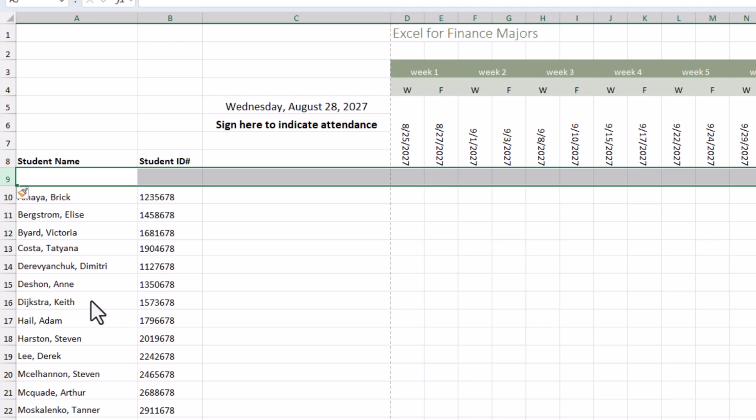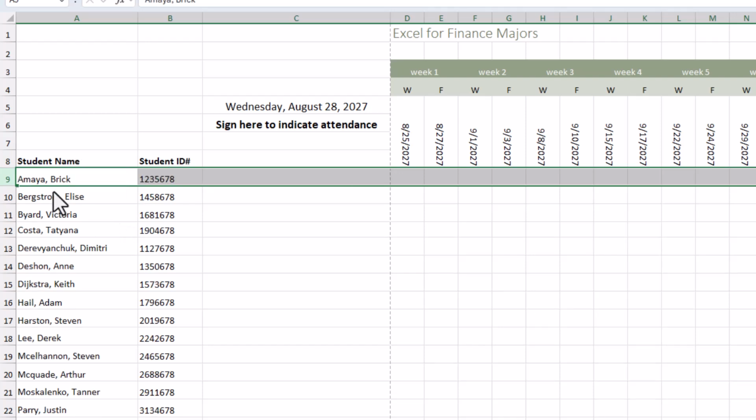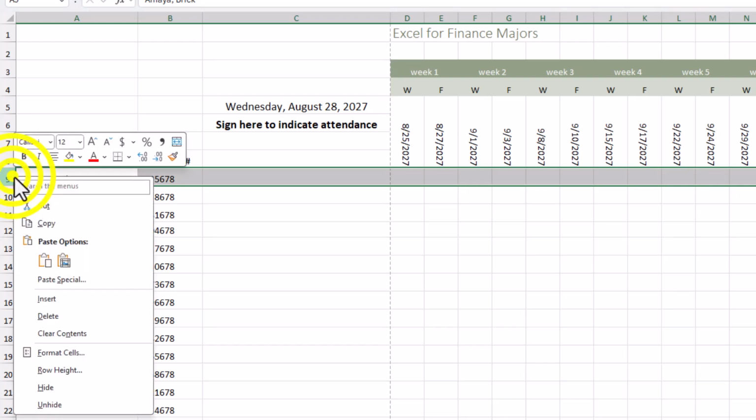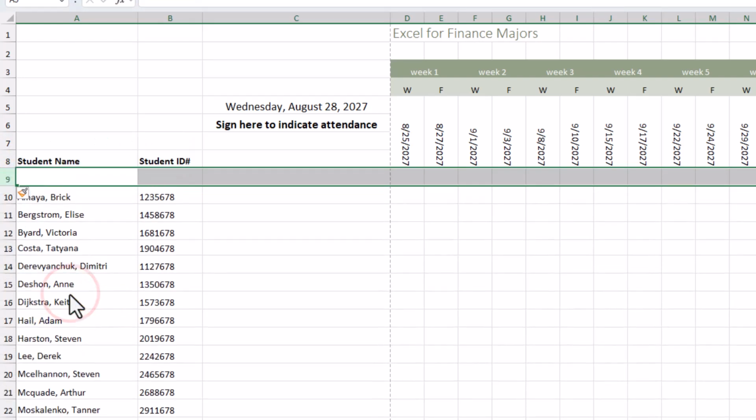And what did it do? It took the data that was there. Let me Ctrl Z. You see Amaya, it's Brick Amaya. So I didn't lose Brick Amaya. It moved all the data down. Now the important thing to remember, how many columns are there in Excel? Since I am doing this to the row, it is moving all the data from here to what was the last column, XFD, all the way across. So right-click, insert.